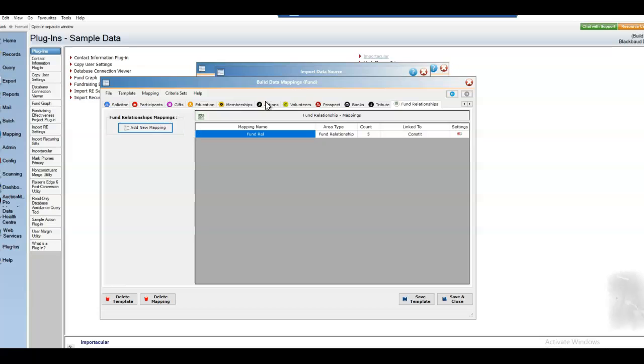So you can see by my screen, I am already in the Razor's Edge. I've gone to my plugins tab. I've opened Importacular. I've selected my data source and I am already in my template. I have also already mapped a constituent and I have all of the information about the constituent already set up on the appropriate tabs in this template. So we are on the Fund Relationships tab.